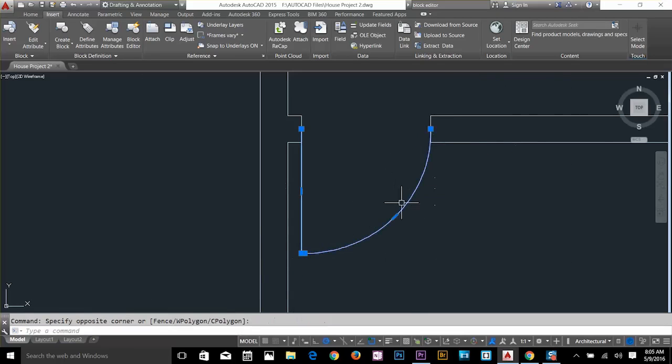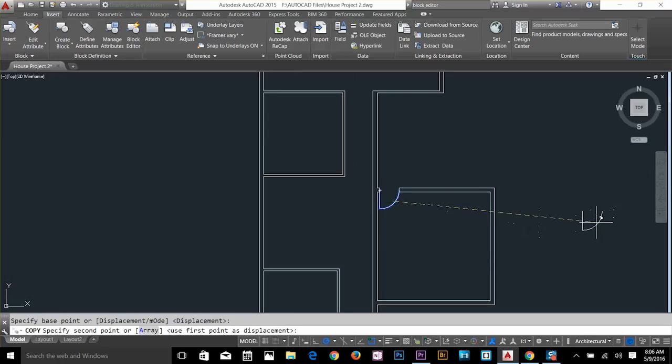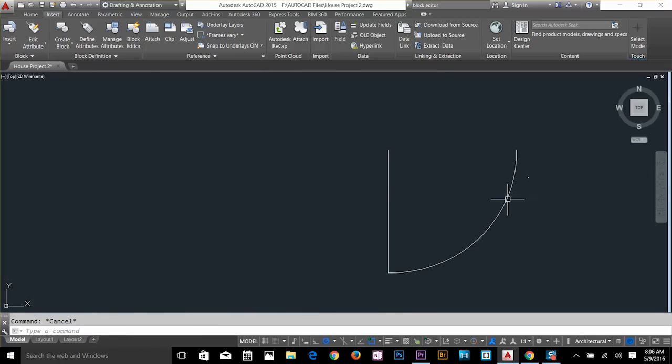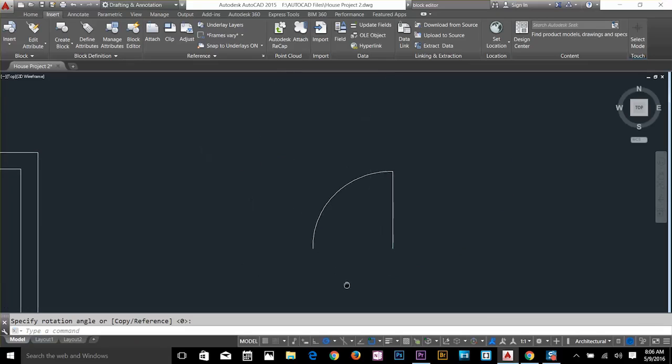So this is our first door, right? So I'm going to copy that door and I'm going to make that a block, right? So I'm going to drop it here and I'm going to make that door a block. So what I can do, I can basically rotate that first. So I'm going to select the rotate command, select this point, and then I'm just going to give a value of about here. So we have our door, right?